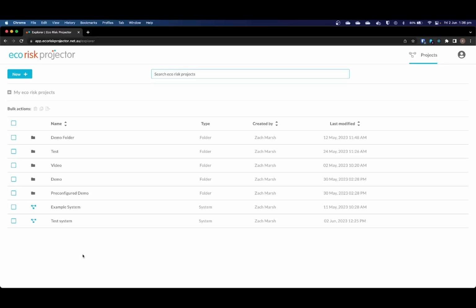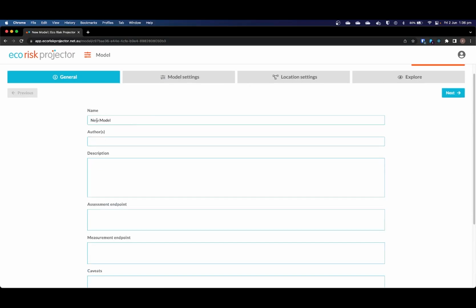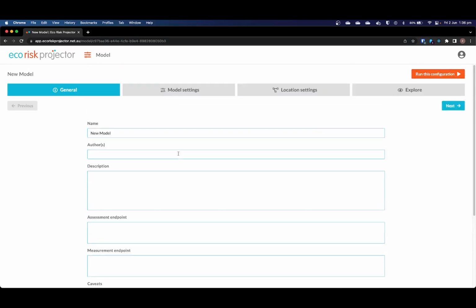Welcome to this video where we're going to be looking at location-specific parameters in Eco Risk Projector. So you're going to want to start by going into a model or creating a new model. You can give it metadata, so name and other information.